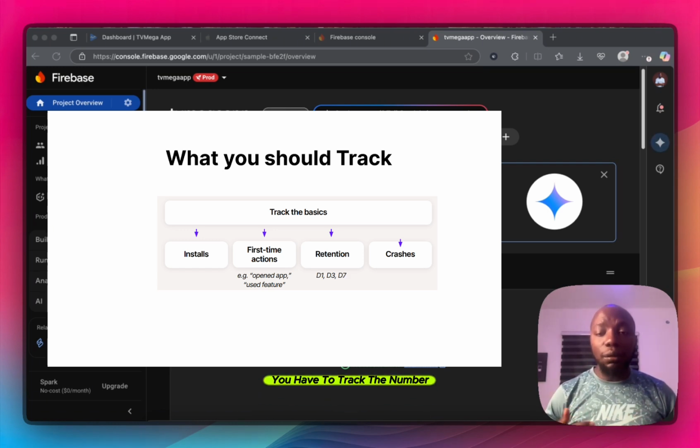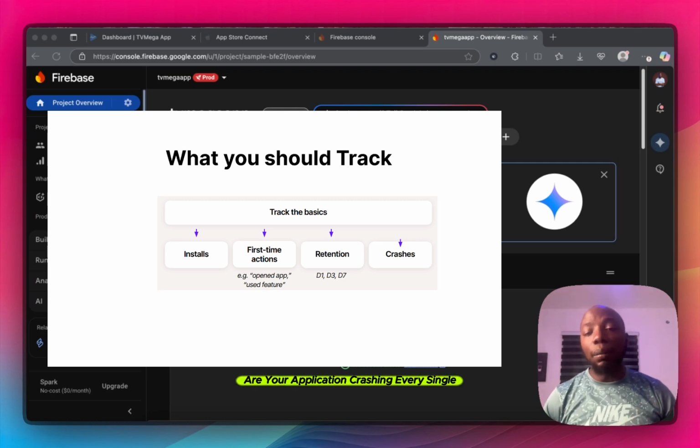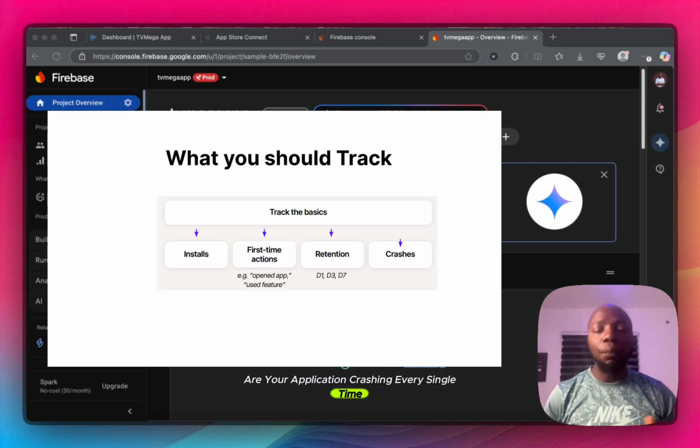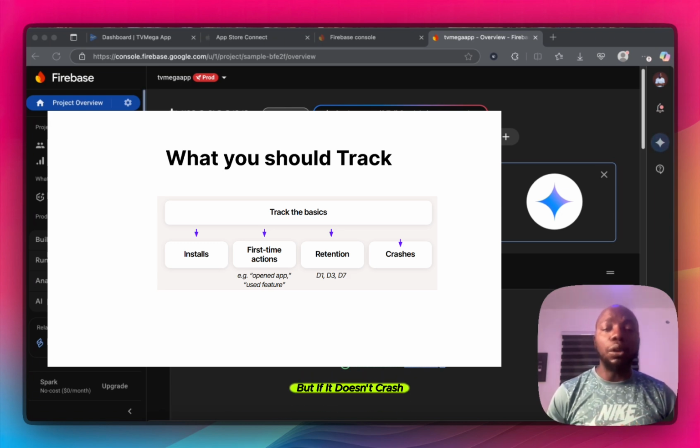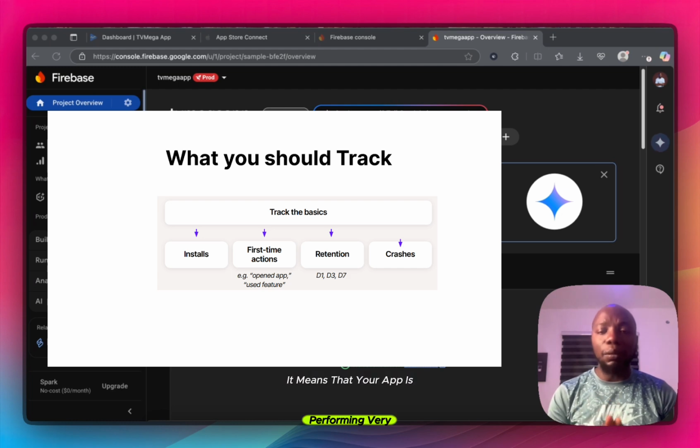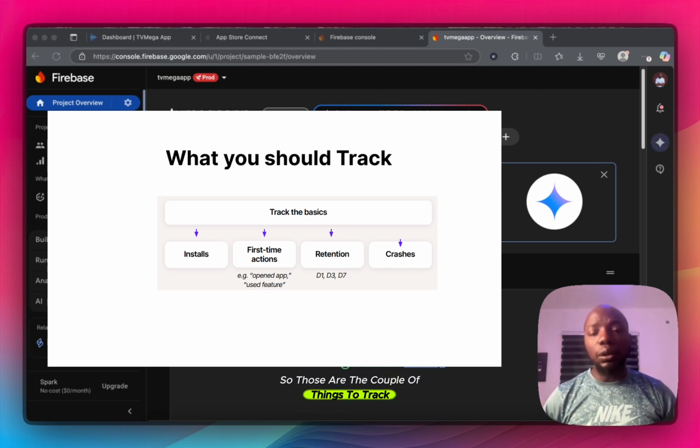And lastly, you have to track the number of crashes. Are your application crashing every single time? That's what actually tell you how your app is performing. If your app crashes a whole lot of time, it means your app is not performing. But if it doesn't crash, it means that your app is performing very, very, very well, right? So those are the couple of things to track.